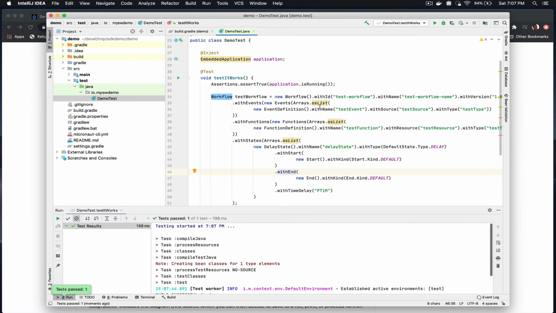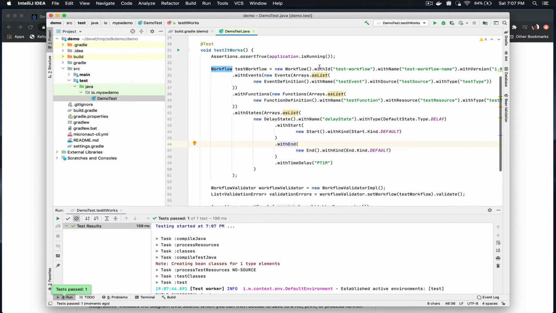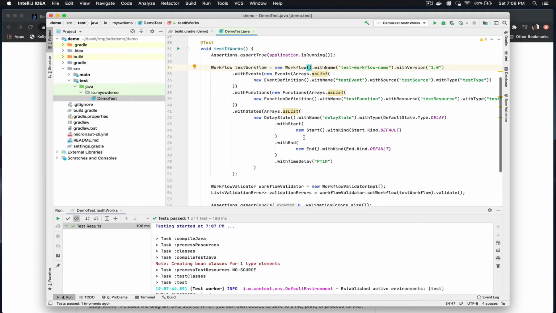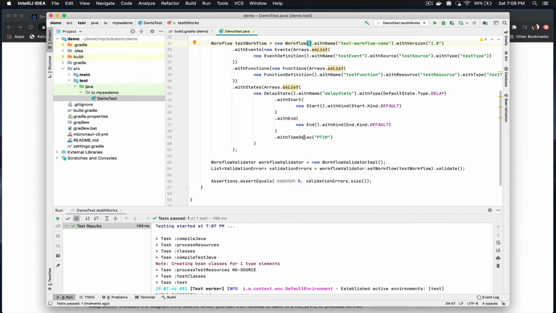All right, so let's go ahead and show off validation a little bit. Let's remove the ID. ID is one of the required parameters in the specification JSON schema, and our workflow now doesn't have it. In this case, let's put a breakpoint here and actually see if we have any validation errors or not. So let's go ahead and debug this test.